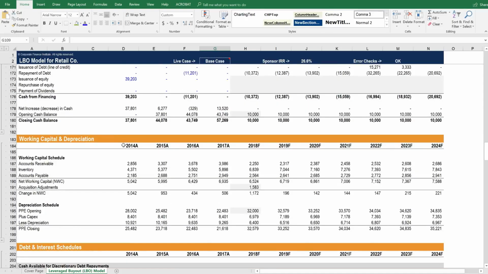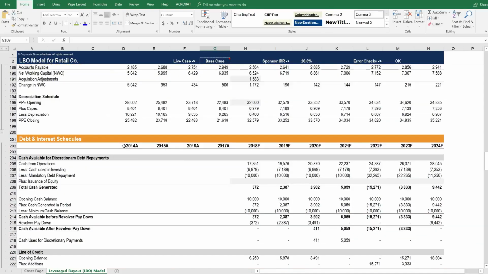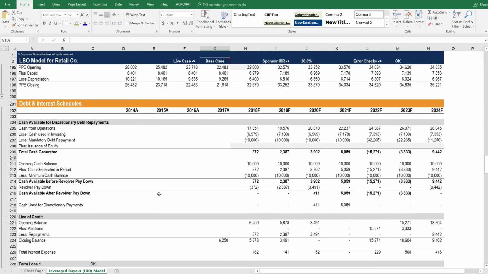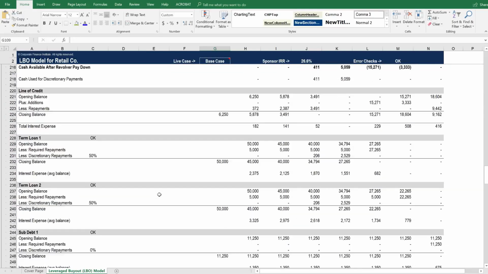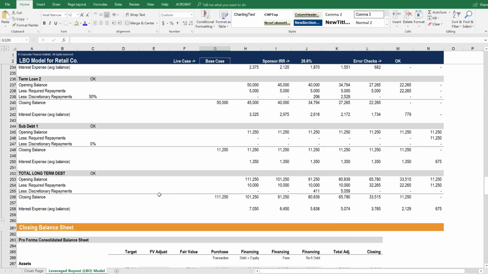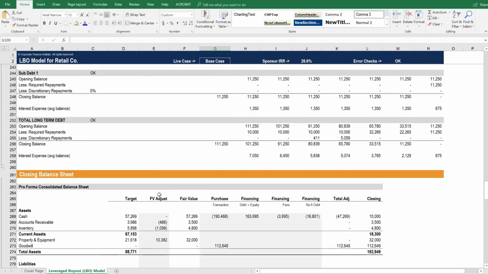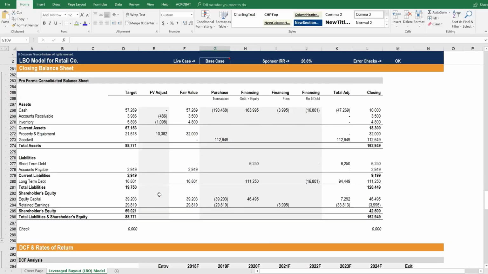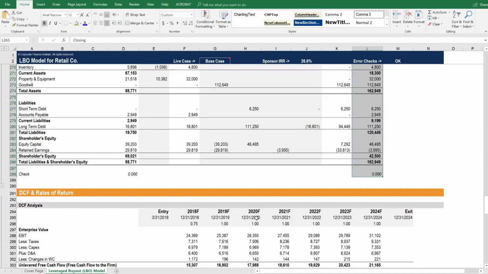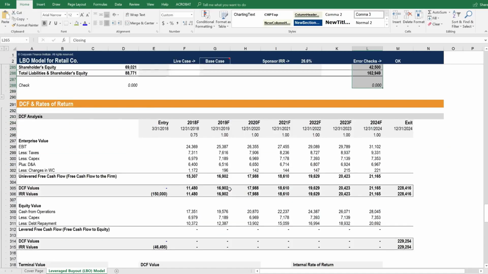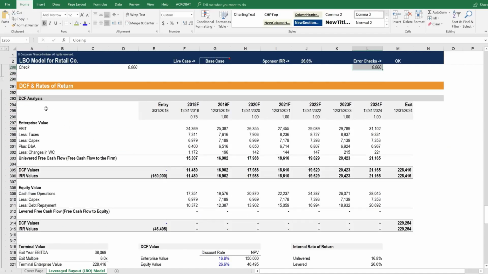Then we have the supporting schedules for working capital, depreciation, and of course the debt and interest schedules, which become quite long in an LBO model, and you can see here all the different tranches of debt. Beneath that, we have the closing balance sheet. This is where we make the adjustments for the acquisition, and we have a new balance sheet for the company that drives forward. We also include a traditional DCF model in this LBO.